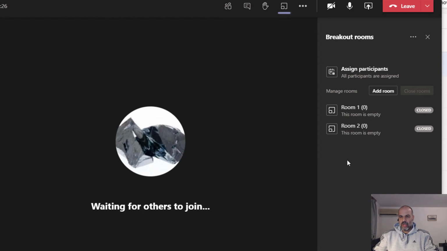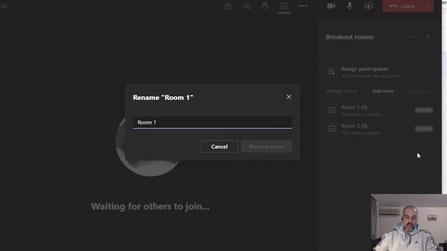I don't like room 1 and room 2, so I'm going to rename them. So I'm going to go to this room 1 here. The 0 actually means there's no one being allocated to the room yet. There we go. I'm going to rename the room. And I'm going to call this, I don't know, if functions. So let's say they're going to talk about if functions. I know, I'm very, very boring. There we go. If functions, rename the room.